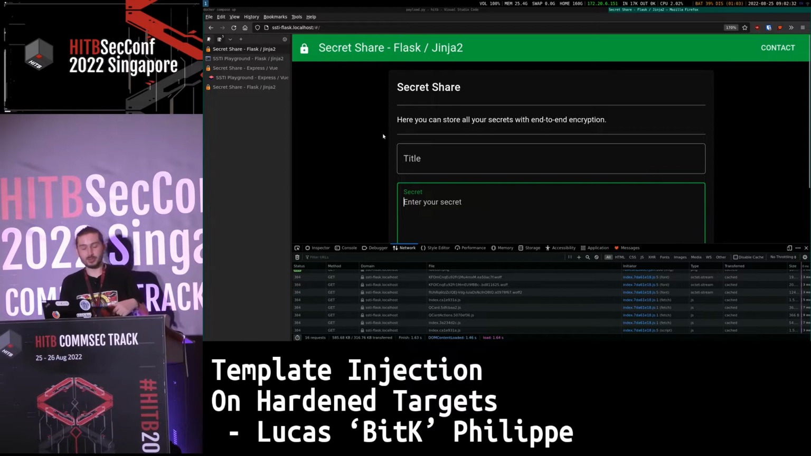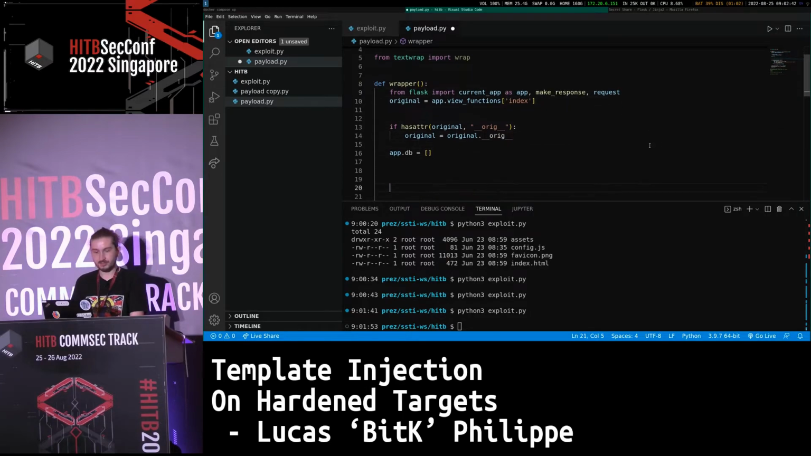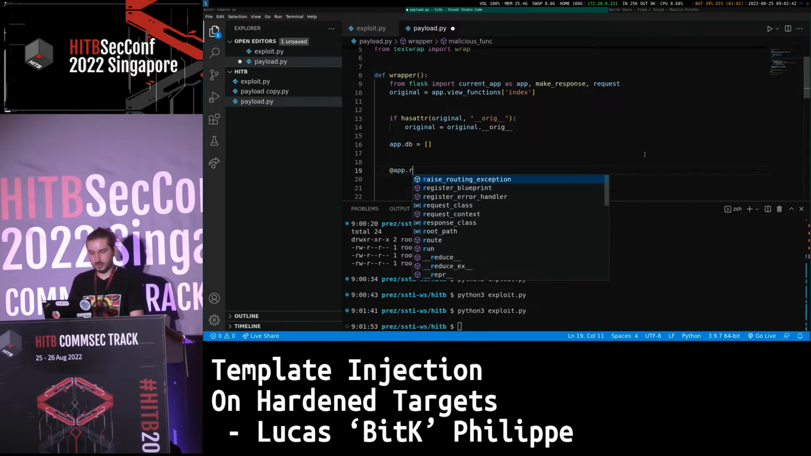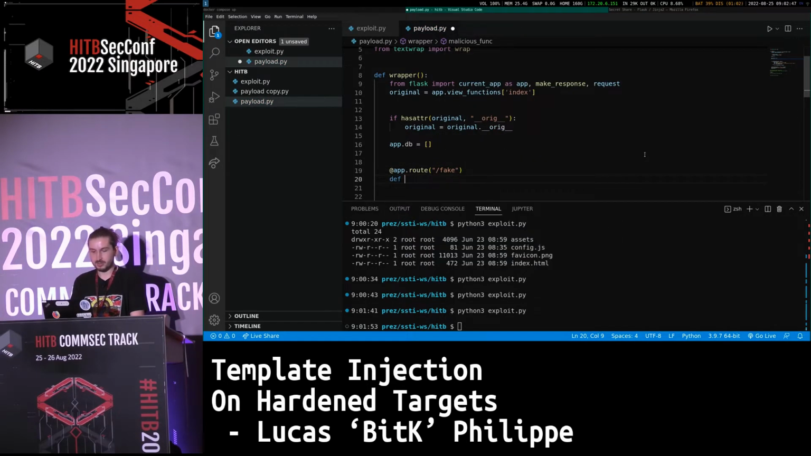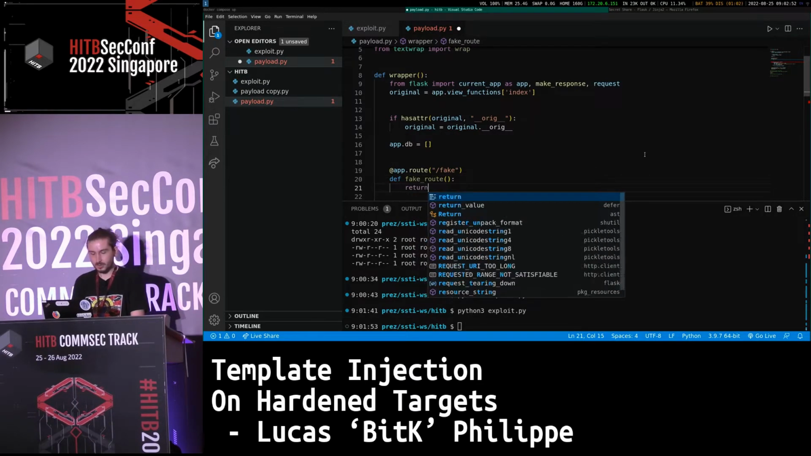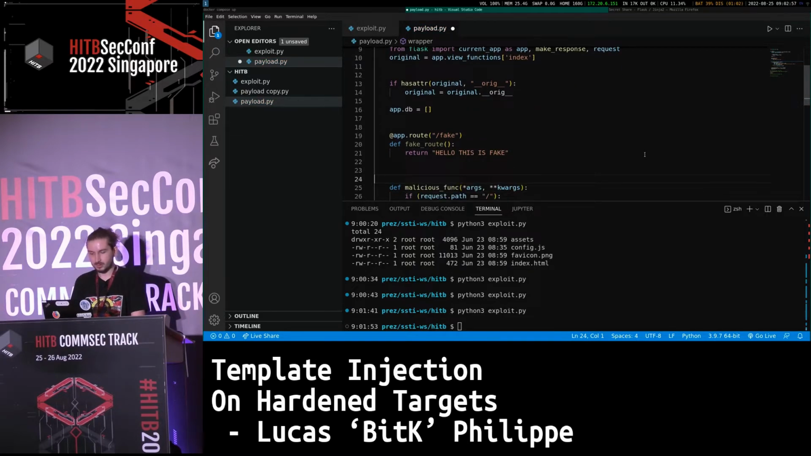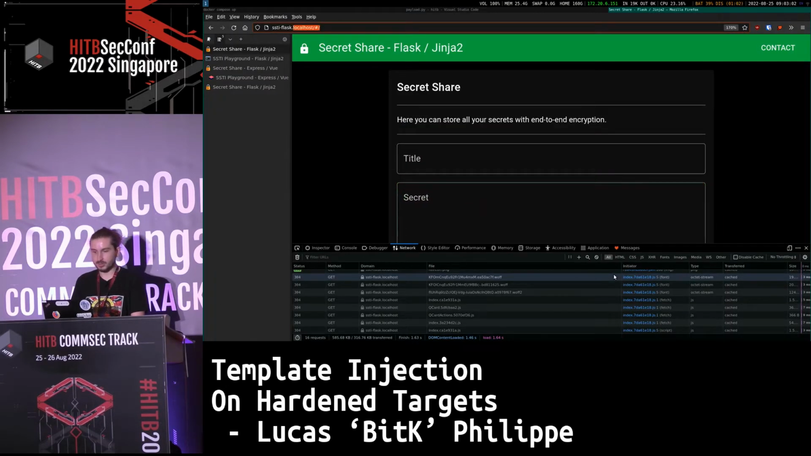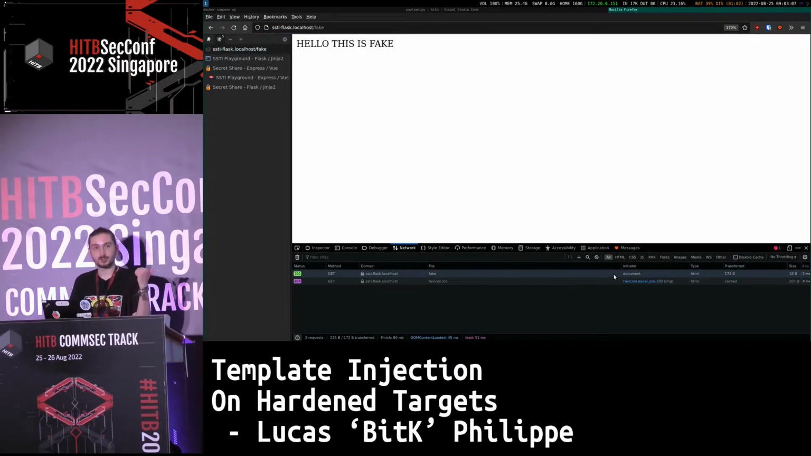So this is what we can do. And we can also create new routes if you want. For example, from Flask, here I can define a completely new thing. So I can do app.route, let's do /fake, def fake_route, that will just return, hello, this is fake. And if I run my code again, I should be able to access /fake. So I can create completely new backdoors.